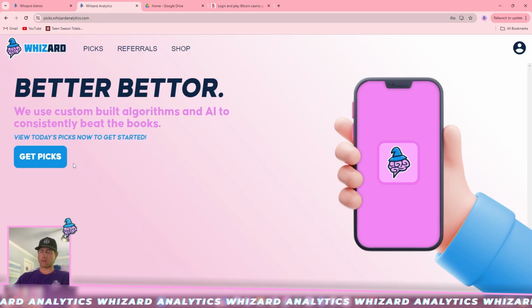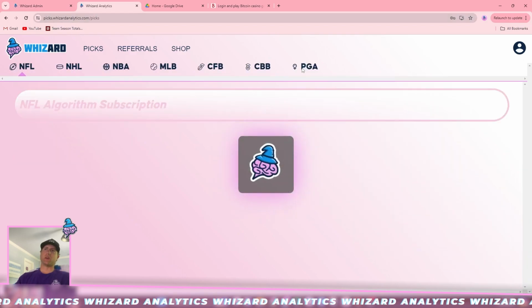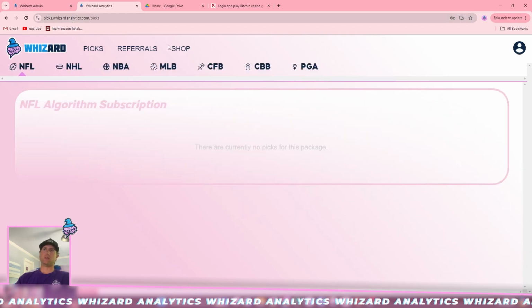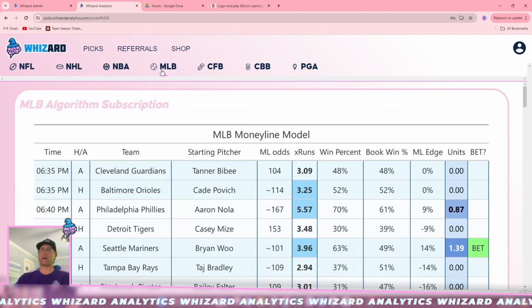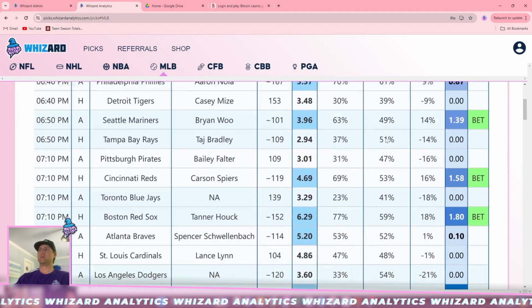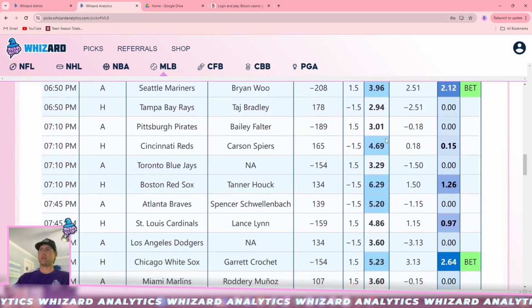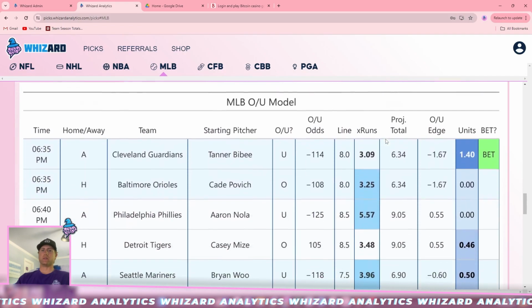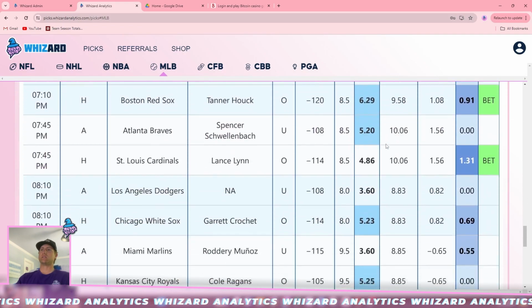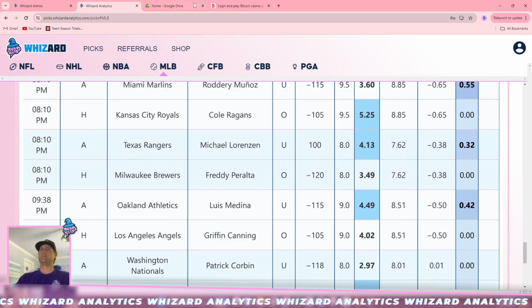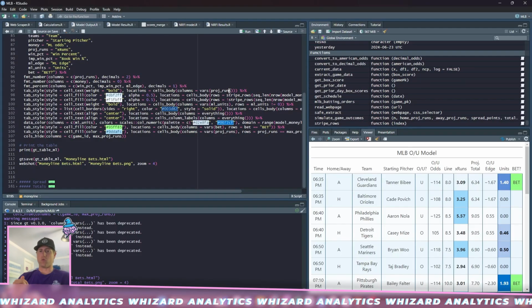I come to this website that's linked in the email, or just picks.wizardanalytics.com. I go to get picks, and basically all these options won't show up for you. They'll only show up for the certain subscriptions you have. So if you have NHL and MLB, only NHL and MLB will be here. But we come over to the MLB tab, the picks that I just uploaded, and in about the span of 5 minutes, without me explaining everything, we get this uploaded, and it's almost fully automated at this point, which is pretty awesome.